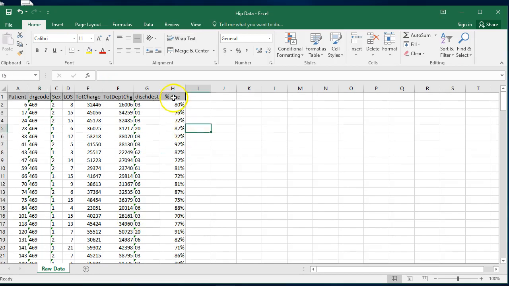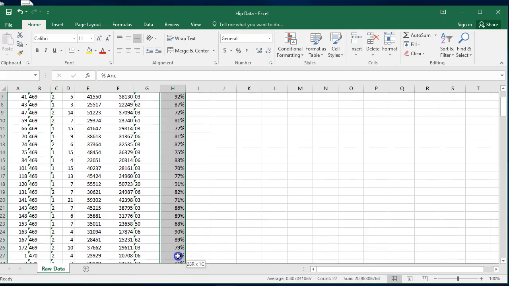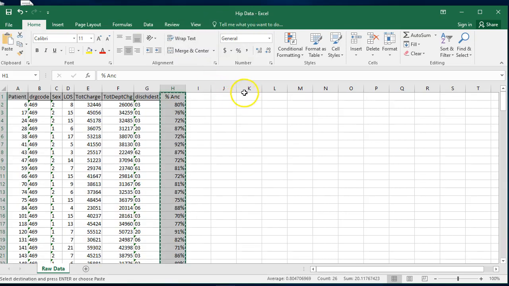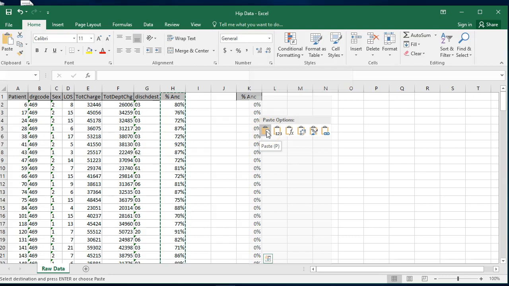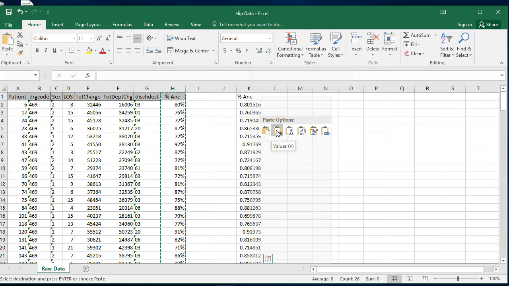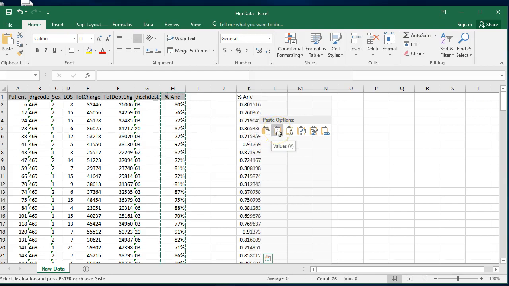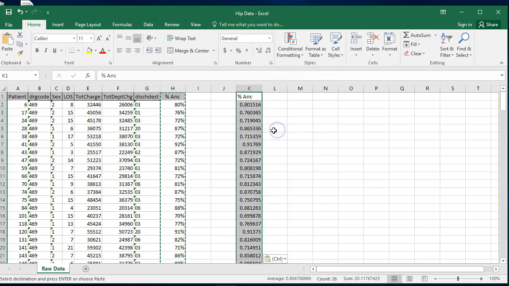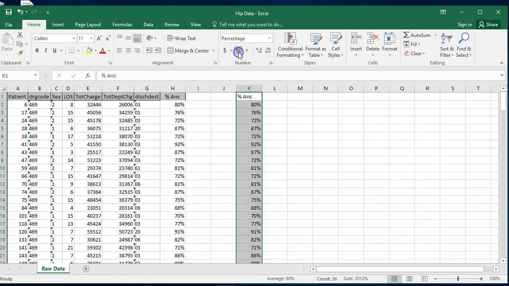So what we're going to do now is see if we can copy and paste this to the next column, so they're actually side by side. We want to make sure we're copying it with the formula. So make sure when you're doing your copy and paste option, you're choosing the values. And again, it automatically keeps it as a decimal point, but we can change that pretty easily.